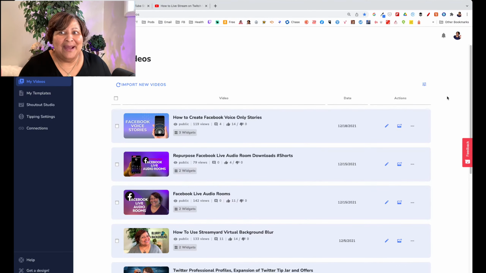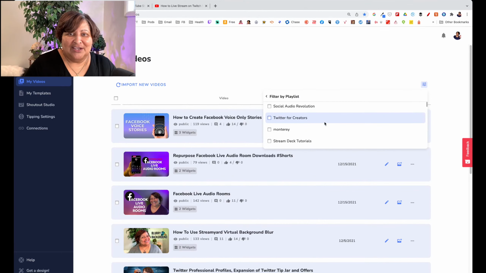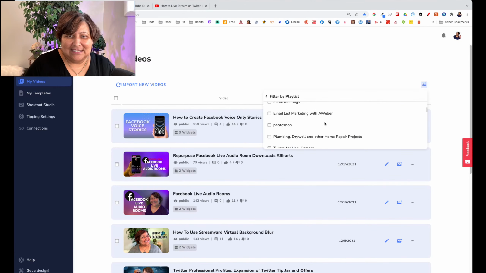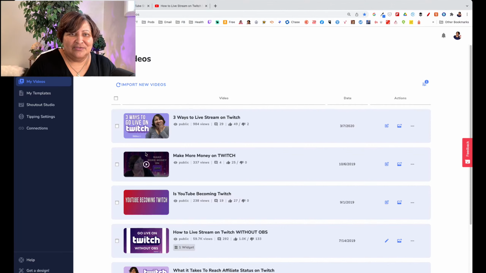Okay. So now how am I going to find that video in order to add that widget, that template that I just created? Here is a little filter button over here on the right hand side, and I can filter by date, but that's not going to get me past 3 months. I want an old video, so I would filter by playlist. So I would go in here and find, so I'm sure I have a playlist that is for Twitch or wherever that playlist is. I don't know. I already found it. Here it is right here. Twitch for non-gamers.